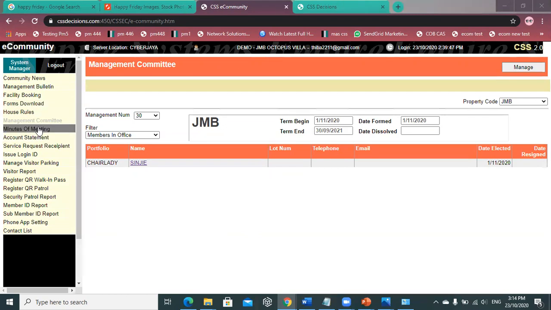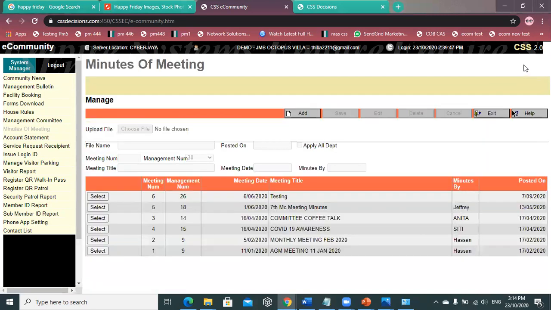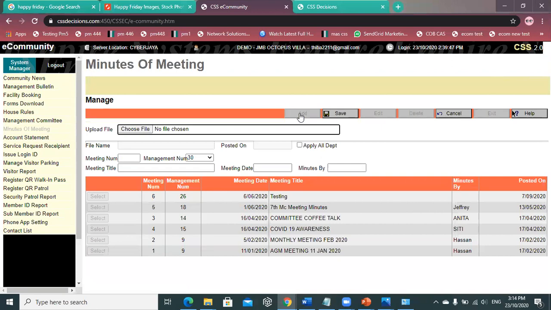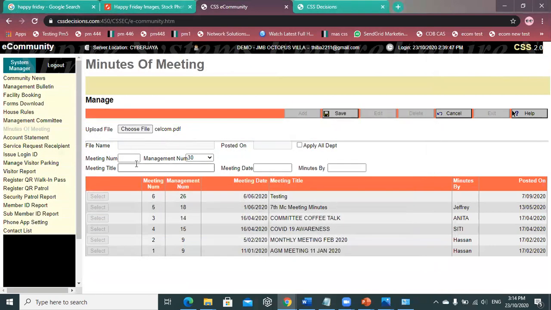Next, we move to the minutes of meeting. Minutes of meeting is very, very simple. Again, how are you going to upload? Go to manage, and choose file from your PC. Then meeting title.